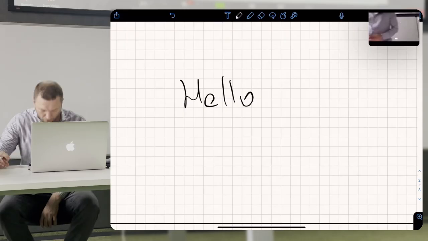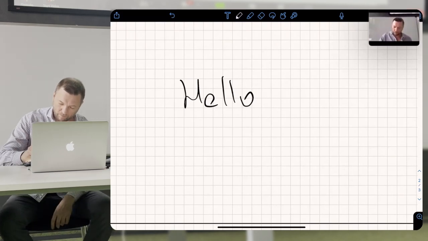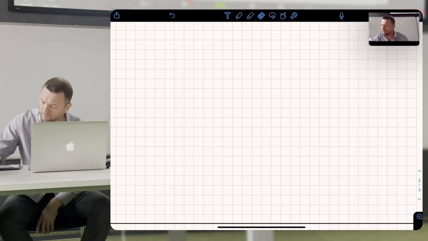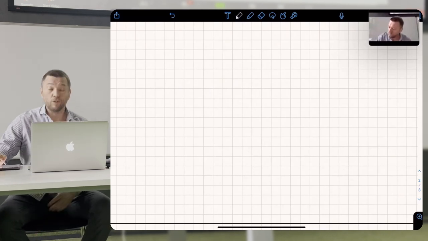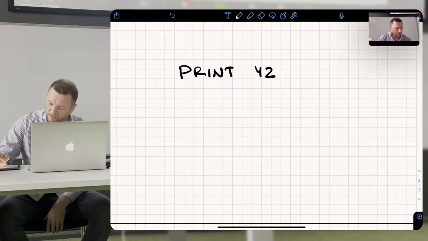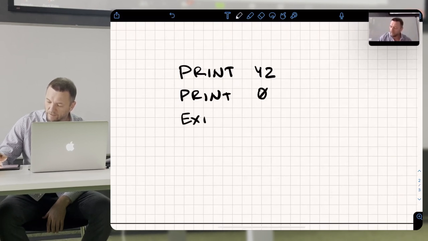And now I'll try to show you a really simple program. So imagine we have a programming language which looks like this. A very old language from the old days. The first line says, 10, the line number 10, oh, let's make it even more simple. The first line says print number 42. The second line says print number 0. The third line says exit.